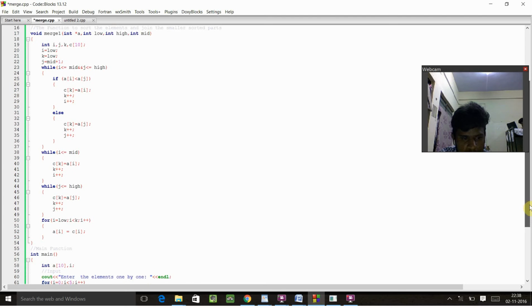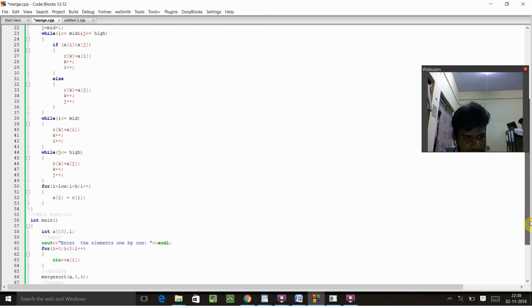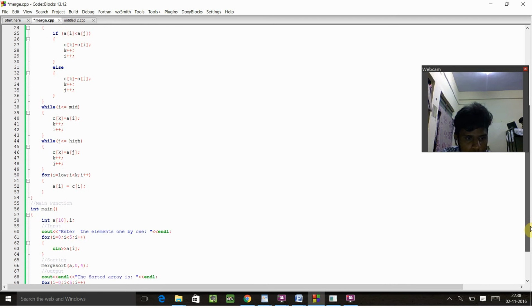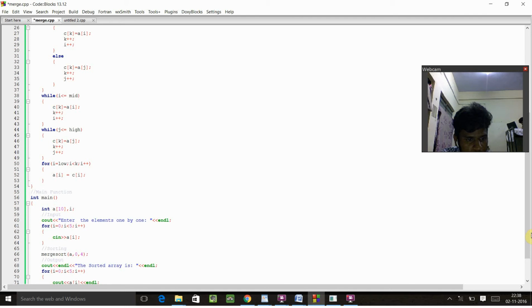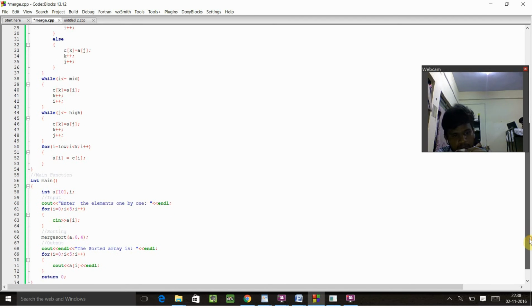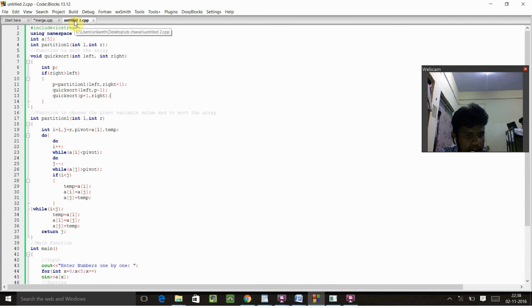Here the main function starts. As I said before, I have declared the array size to be 10, and here I have taken the value of n to be 5, that is for i equal to 0, i less than 5 and i increment. Now the input cin is a of i, and in the merge sort we can get the cout statement where we get the details of the sorted array. And finally we put a of i, producing the final output of the sorted array.